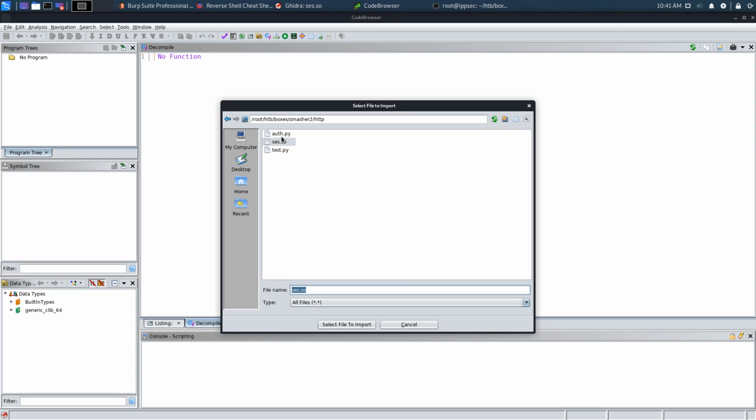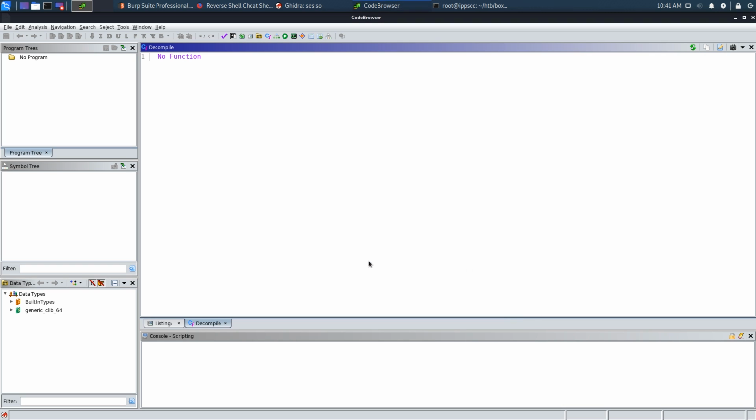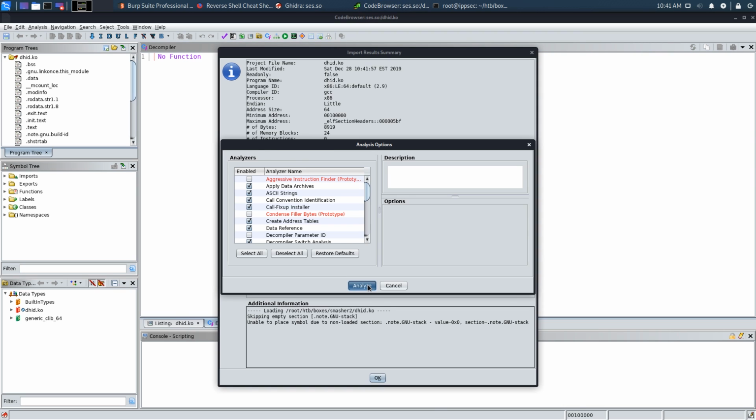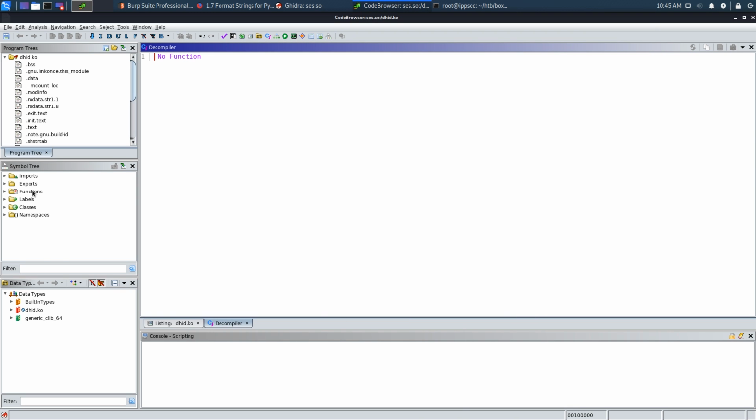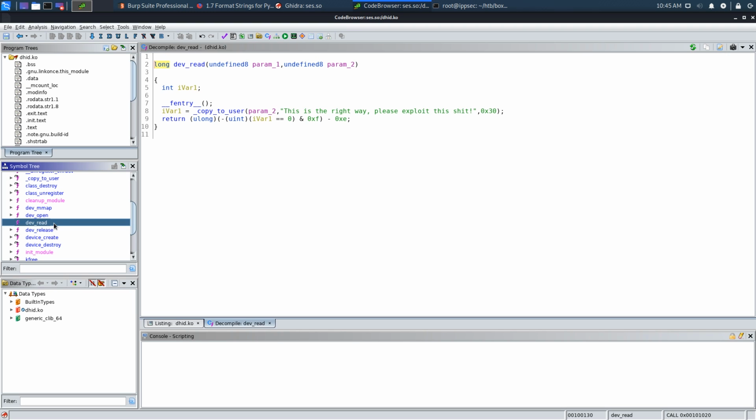I to import, and we want to go up one directory. Man, it did not like me typing that. Dot dot, there we go. dhid.ko, click OK, analyze it, analyze, OK, and then we can go into functions and look at things we have. So we got a few device things, so dev mmap, open, read, and release. So if we look at read, it's going to copy something to the user, and it's going to say this is the right way, please exploit this.